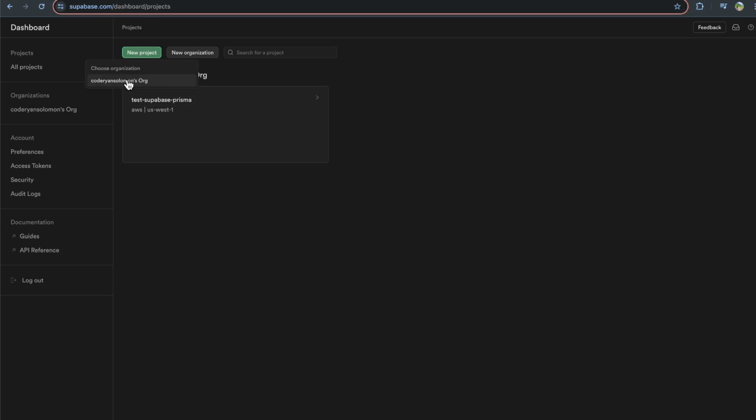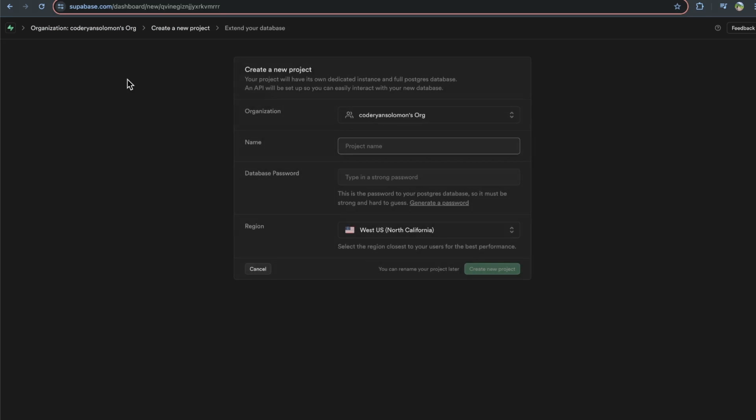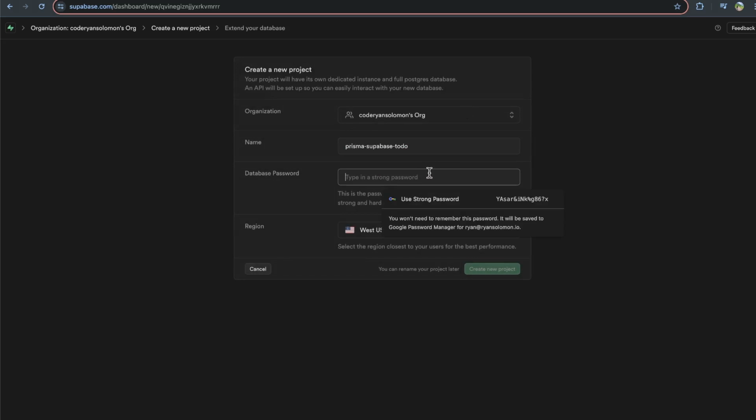So once you do that, go to /dashboard, and then we can click on new project, and I'm going to click my organization. I'm going to call this Prisma Supabase to do. And then from there, I'm going to type in a strong password. Now, this is going to be important later on. So whatever you type in here, make sure you remember it, maybe write it down, maybe copy and paste it into a notes editor or something like that. But make sure you remember this because it will be important later on.